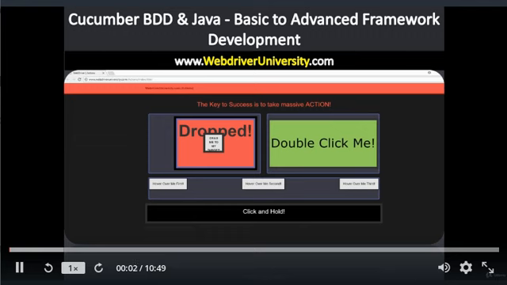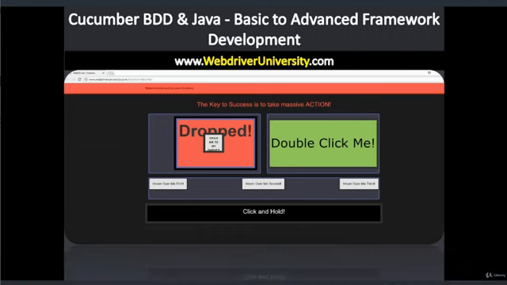And welcome to the Cucumber BDD and Java course, Basic to Advanced Framework Development. This course mainly focuses on using Cucumber BDD along with Selenium WebDriver and Java. This course is broken down into various different modules. Each module has a specific goal and purpose.